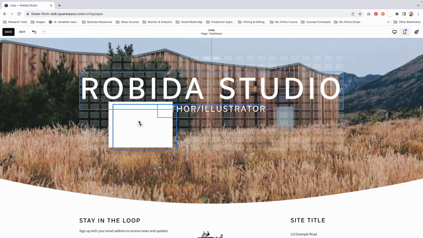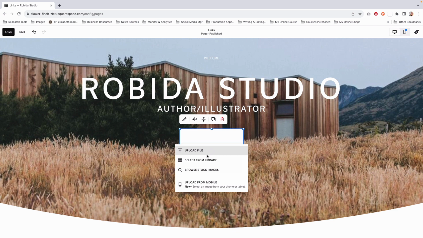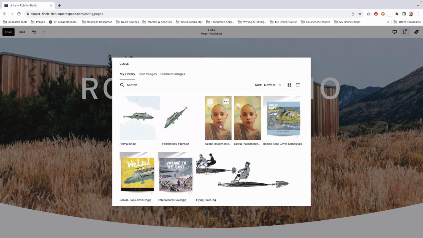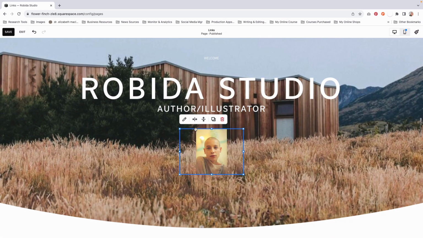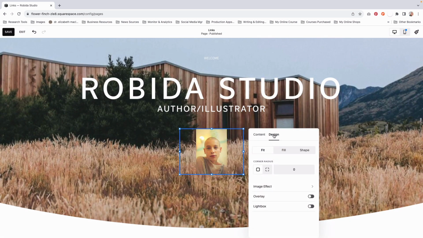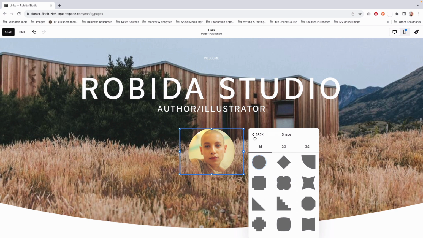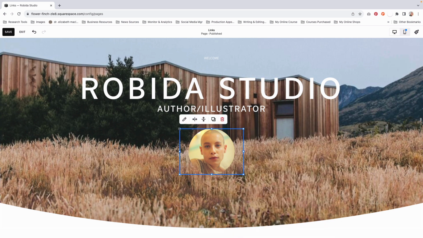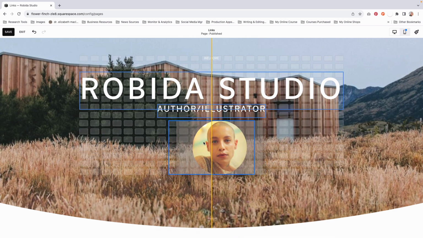Click on Image. I'm going to select from Library because I've already uploaded photos to the library. This is our author illustrator. And I'm going to come back here and click on Design, and I'm going to make this a round shape. You can change the shapes here. I'm happy with the round shape though. That is how I want to leave that. Maybe I want it just a tad bigger.